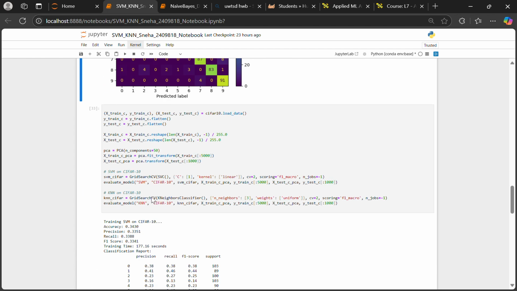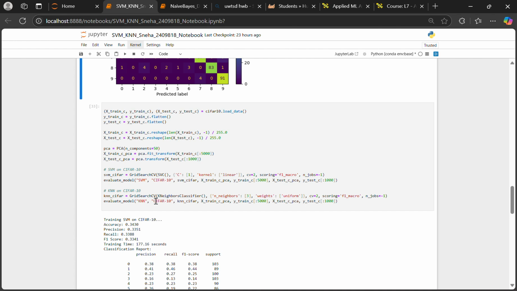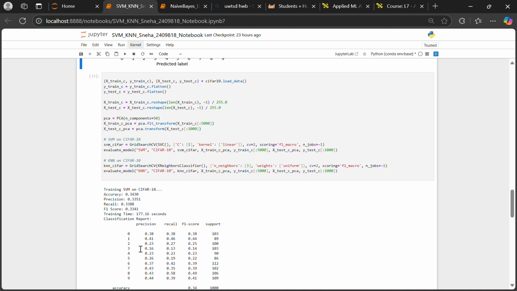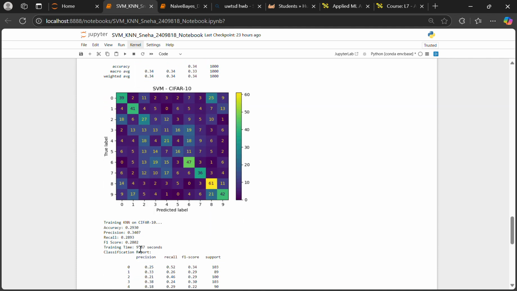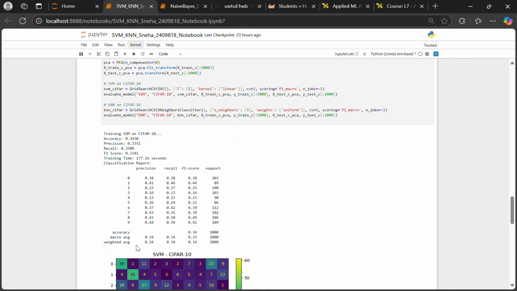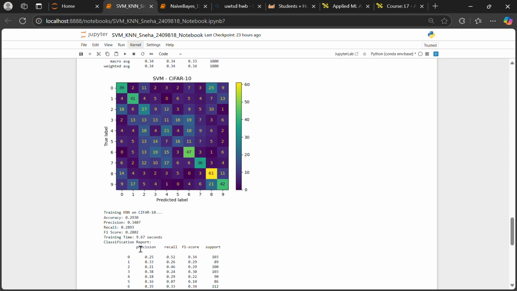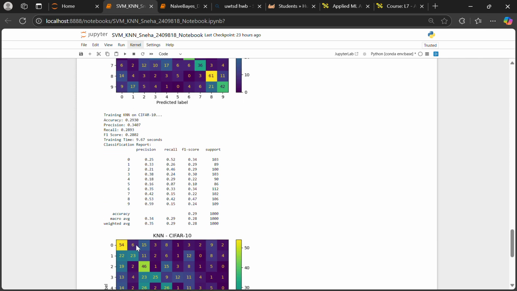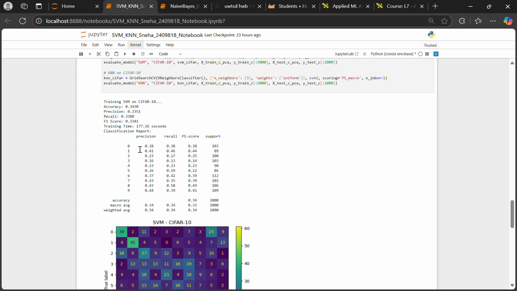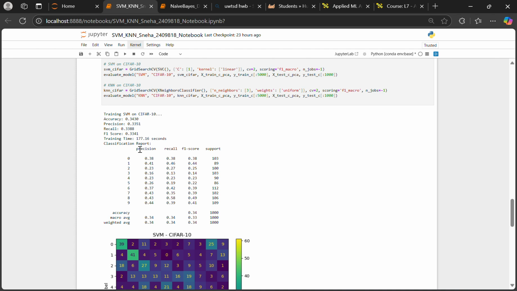After that I loaded the CIFAR-10 dataset. For CIFAR-10, I use the same training dataset of 5000 and testing dataset of 1000, but I used grid search for CIFAR-10. On CIFAR-10, SVM got 34 percent average and KNN 29 percent. KNN on CIFAR-10 takes less time, 99.67 seconds, and SVM on CIFAR-10 takes too much time, 177.60 seconds. And this is the comparison.